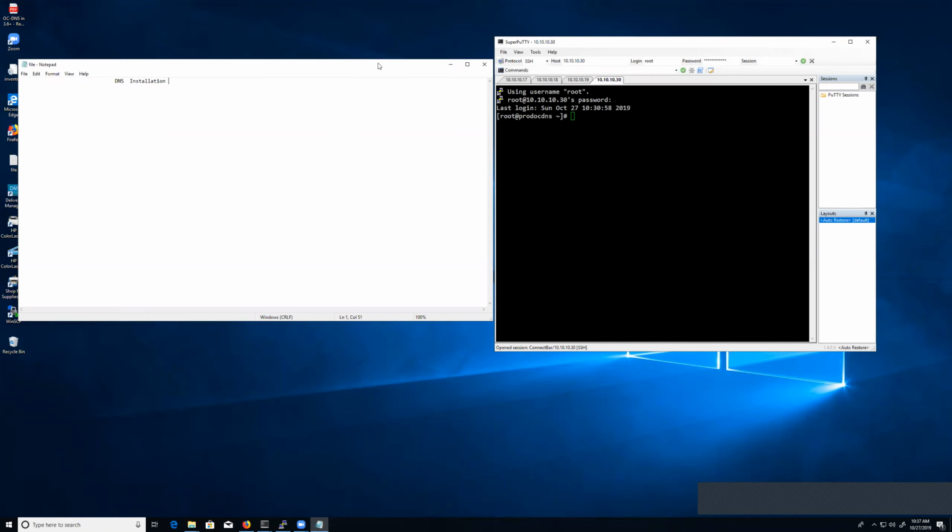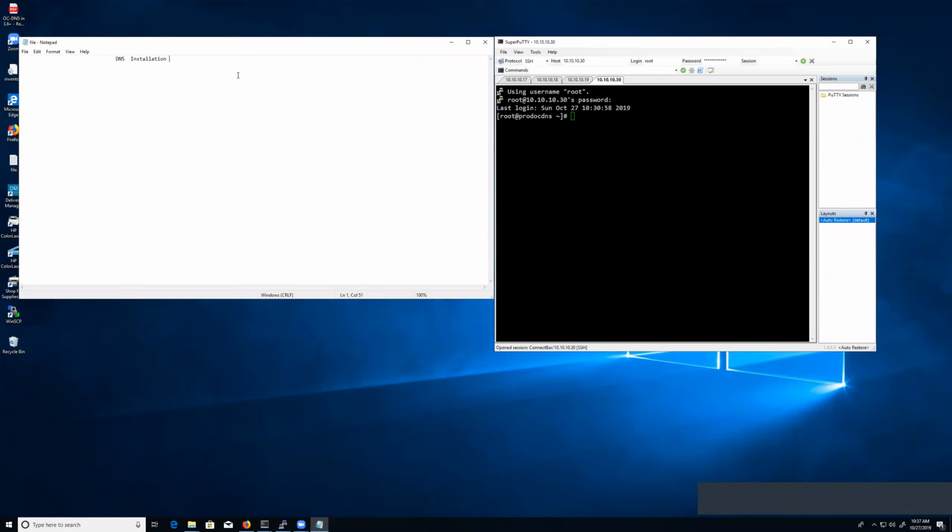Today I am going to be walking us through the installation of DNS server. What is DNS? By definition, DNS means domain name system. We can call it domain name server. DNS is actually used to resolve names to IP, and vice versa.